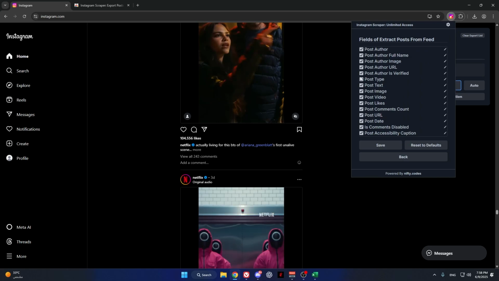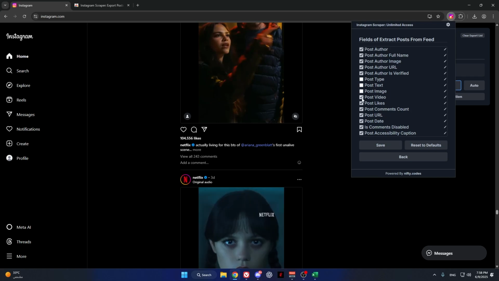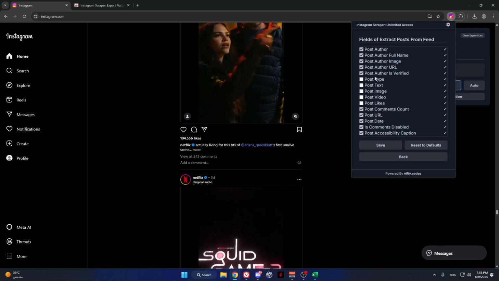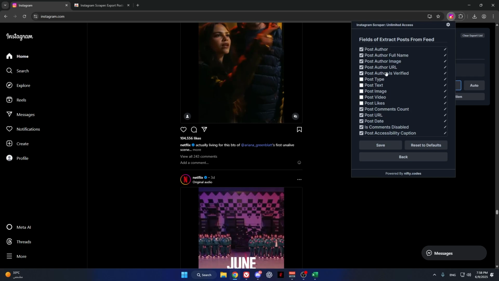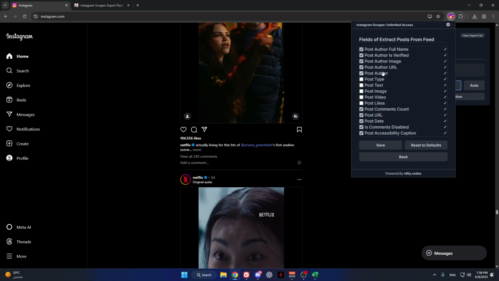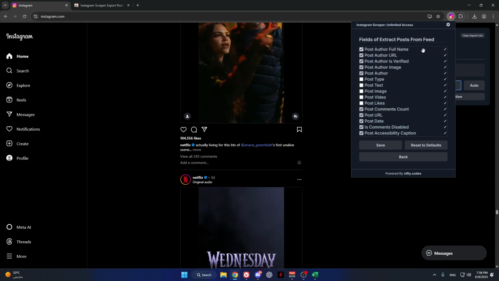You can remove some data by unchecking. You can also change the order of the data. And also change the name.